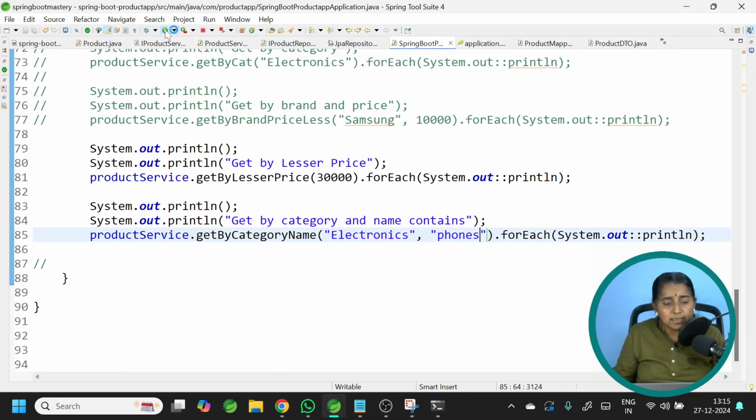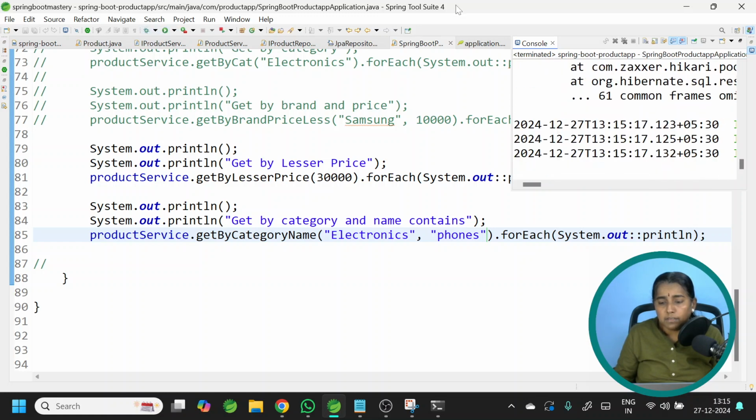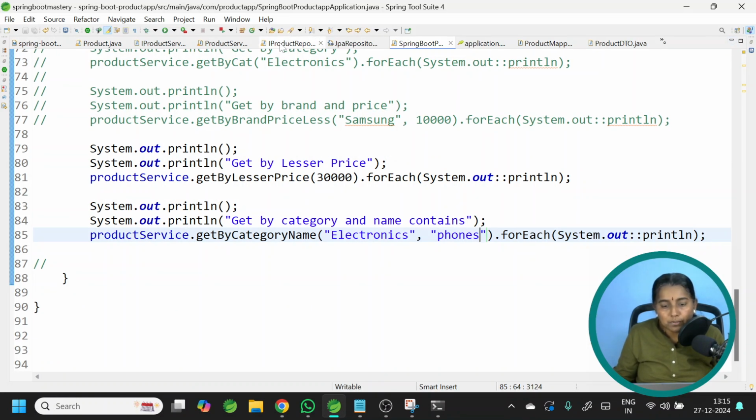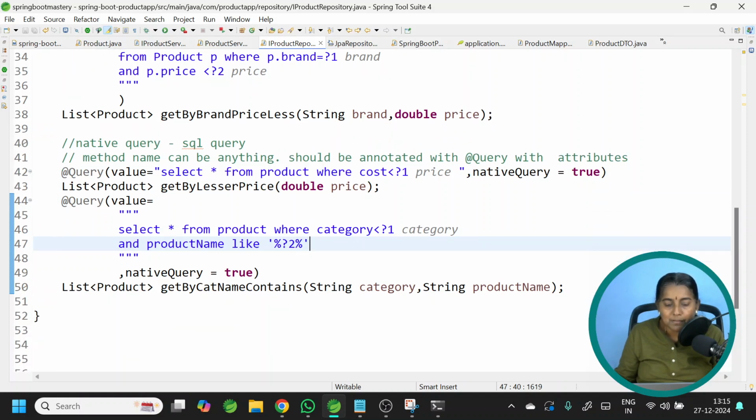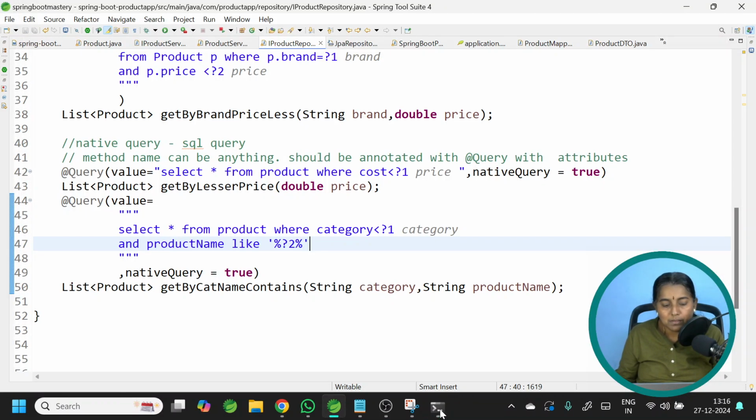We had an error there. Let us see what is happening. The error is thrown to the console. Unknown column product name in where clause. Very good. I made a stupid mistake. Let me go to IProduct repository. I told you when you are using native query, this should be the column name. But I forgot it here. My column name is product underscore name. So let me go and modify it here. Product underscore name. Let me save it.